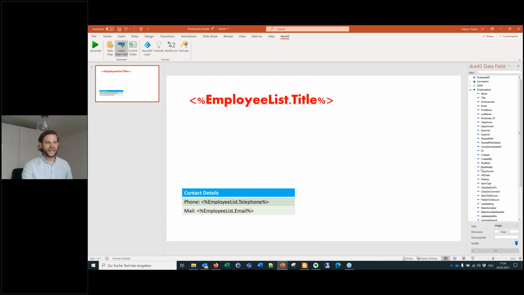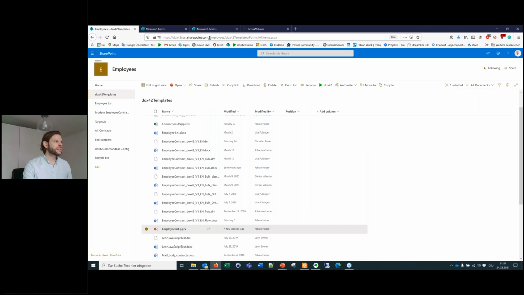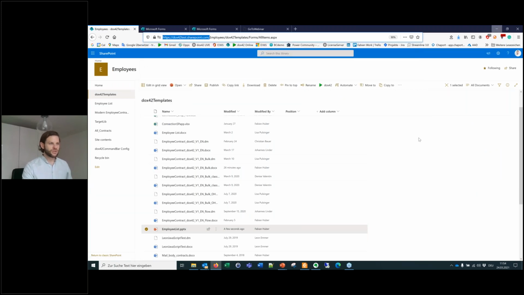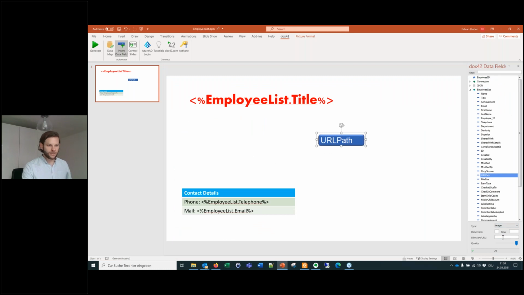Here is the URL path. That's the data field that is the path to the image. And I need to tell Docs32 that it is a part of the path. So from SharePoint, I just tell Docs32 here in the add-in where it has to look for this little path from the image. I give it a dimension here, like 200 or something. And here you see the type, that's an image. So it is now defined as an image. And then I have my image here included.